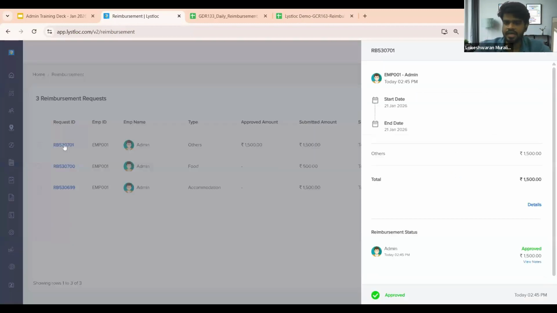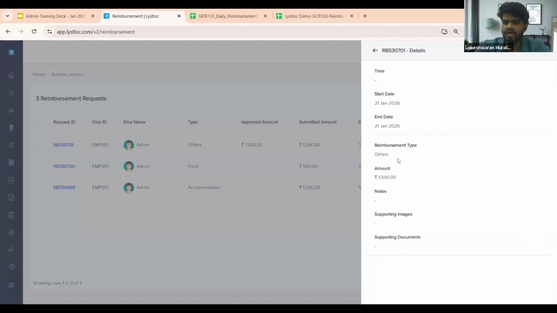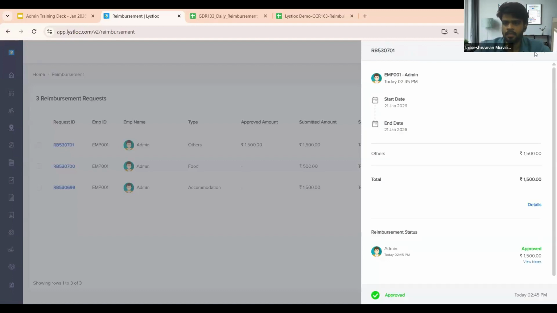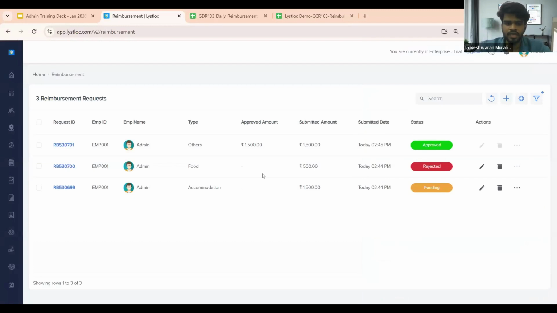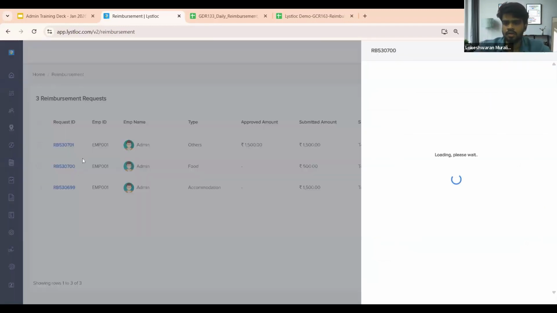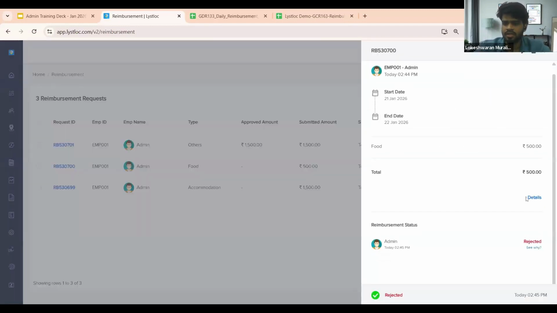When you click on the request ID, you can see the reimbursement request raised, and additional details are found under the details. Here it will have the reimbursement type, the amount claimed, and notes. If they upload any images or documents, we can find them here. I'll just quickly share it. These are the results, as you can see.